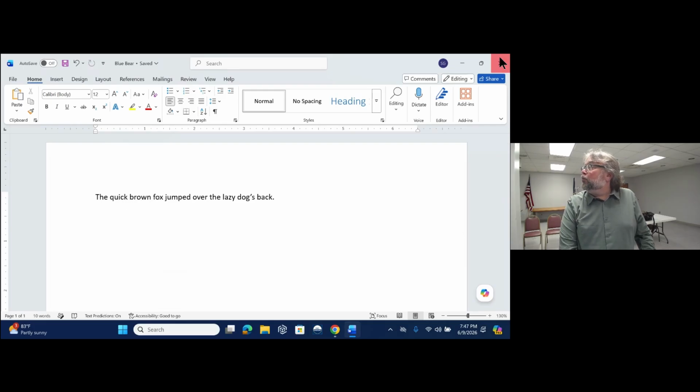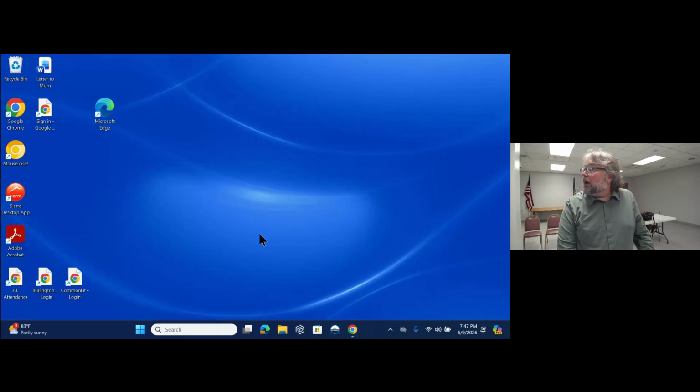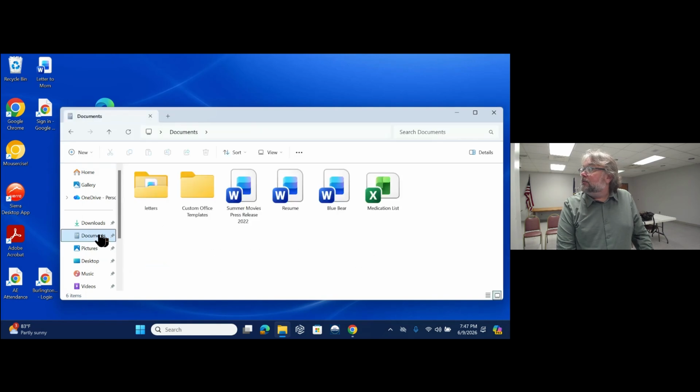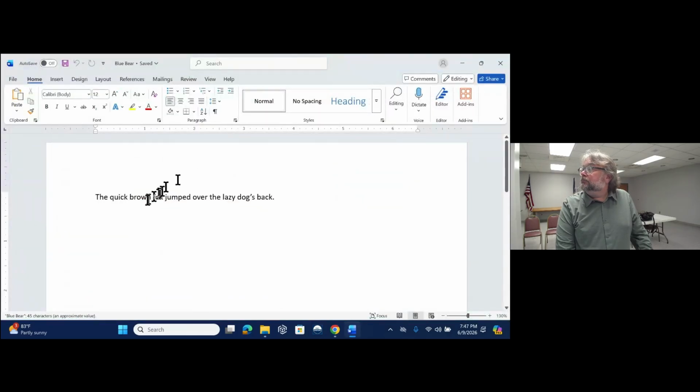So if I were to close Word, I'll just show you what this looks like. I'm going to go into my Documents folder. I'm going to go over here to Documents. And, oh, look, I have a file I typed called Blue Bear. I had changed it and saved it as Blue Bear. Now when I reopen it, it says Brown Fox, right?